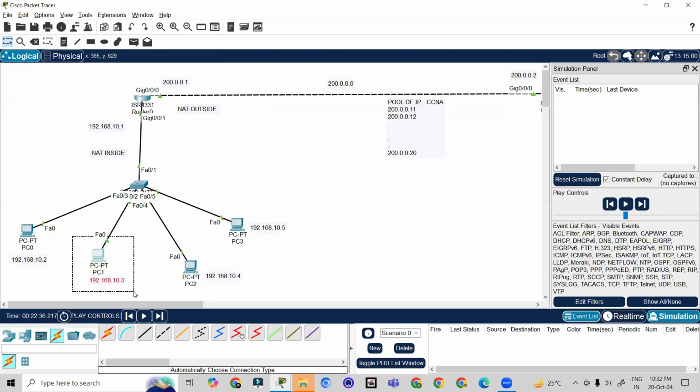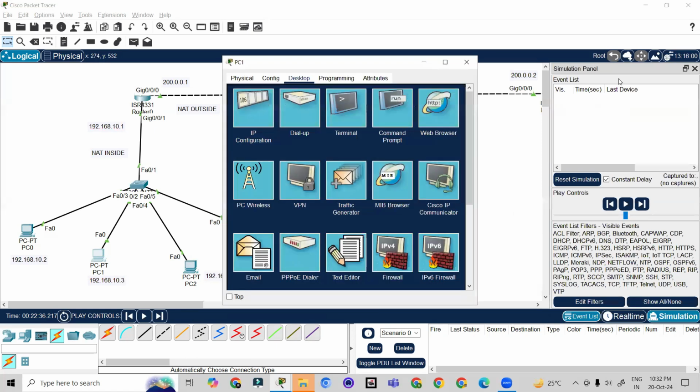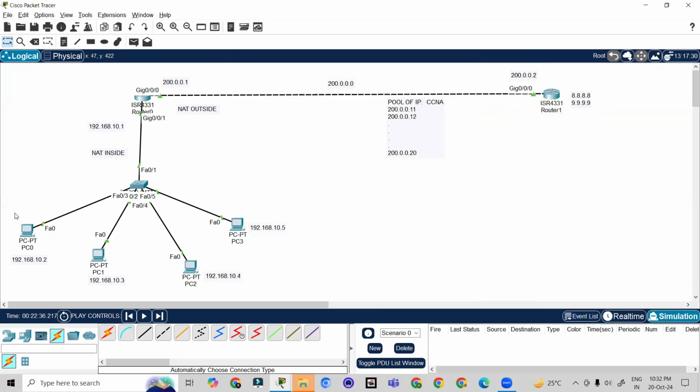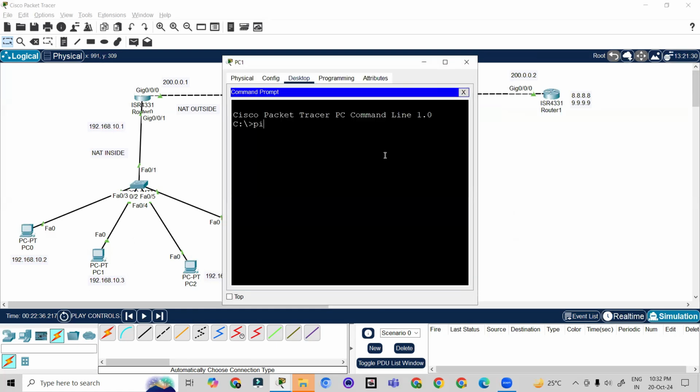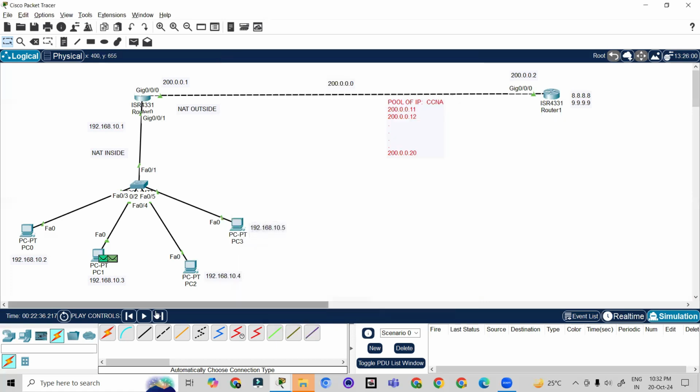Whenever there is any communication, let me try to ping this router. Let's start the communication with this PC. I'm using the second PC, not the first. We'll see which IP address will be selected from this pool. So ping 9.9.9.9. You will see the ICMP and ARP will be generated. This packet will be forwarded. Now the ICMP packet will be forwarded.